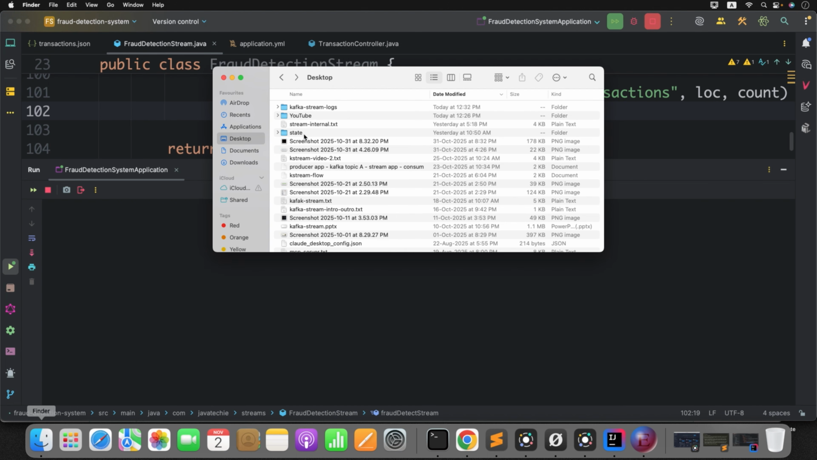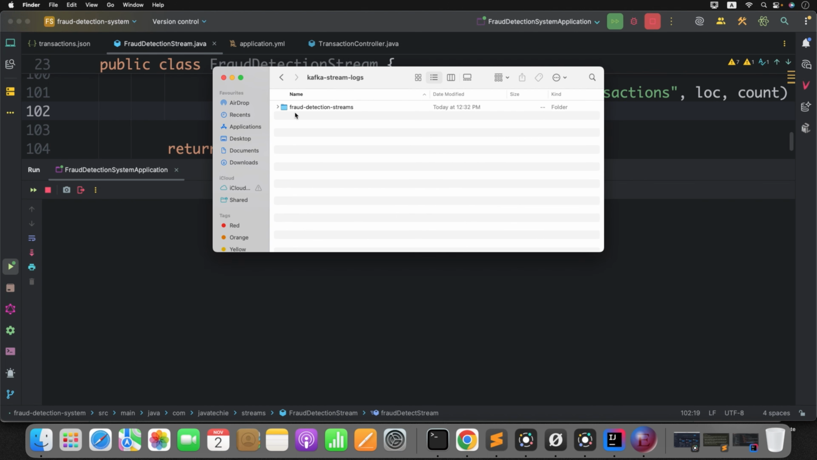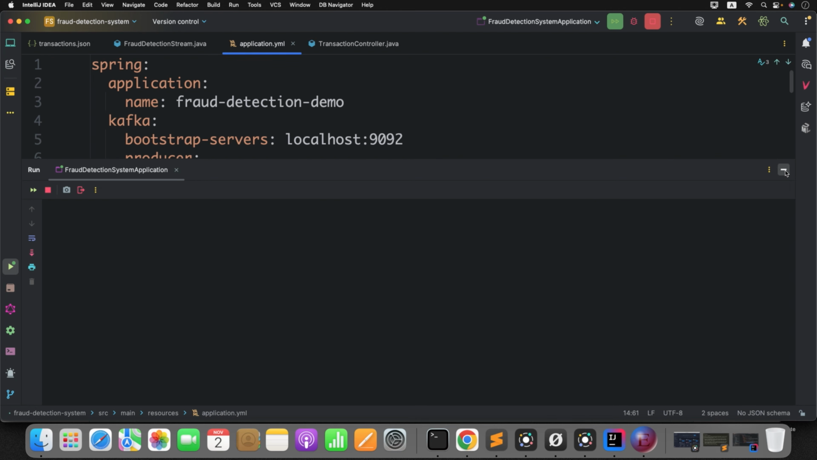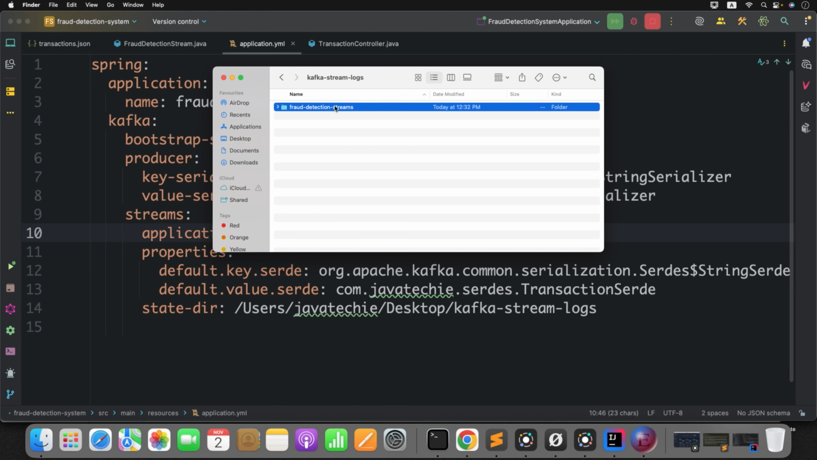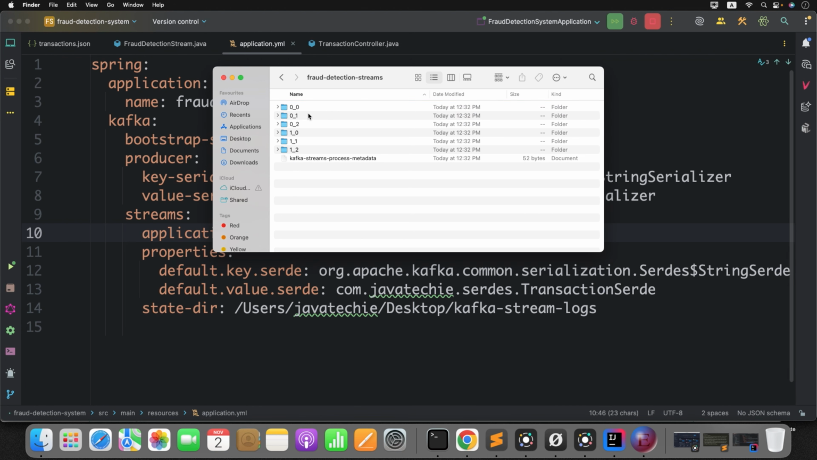Now go to the folder we created. Can you see here? It created a folder called fraud detection stream. From where did Kafka Streams take this name? From your application ID. If you see here, for the stream application ID we have given fraud detection stream, right? It takes that value. Now what is inside? Yeah, see here: 0_0, 0_1, 0_2, like this.